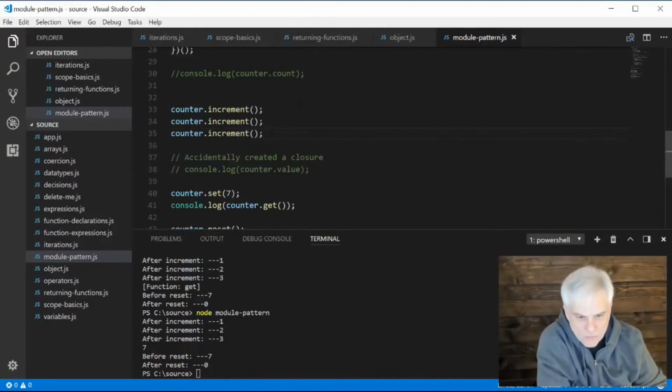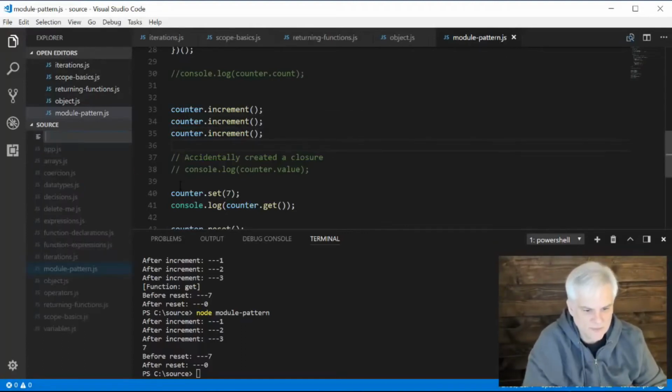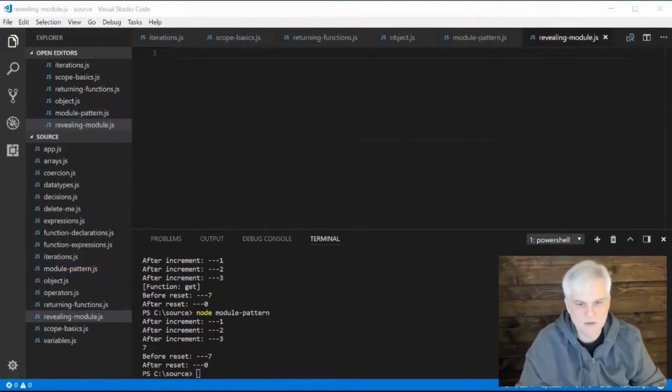Now, there's one more thing that I want to talk about here, and that is that, okay, so keep in mind, this technique that I've just demonstrated here is so popular that it has a name. This is the module pattern. There's another variation that was created on this called the revealing module pattern. You might see this used as well. Let's go ahead and create another file, and I'm going to call this revealingmodule.js. All right, and I'm just going to paste some code in so that we can kind of compare and contrast the two versions.